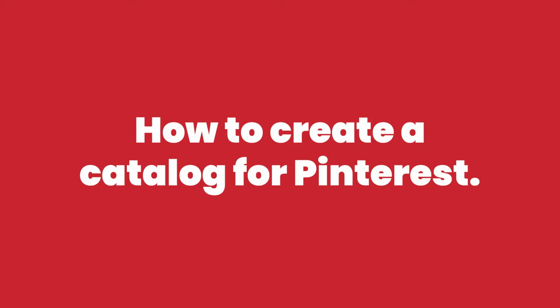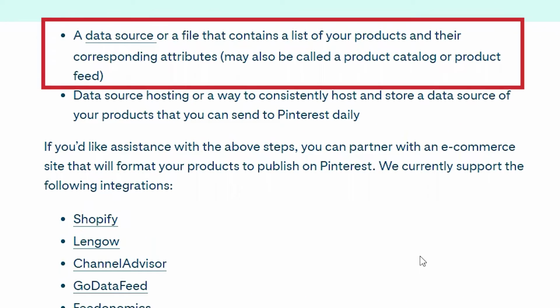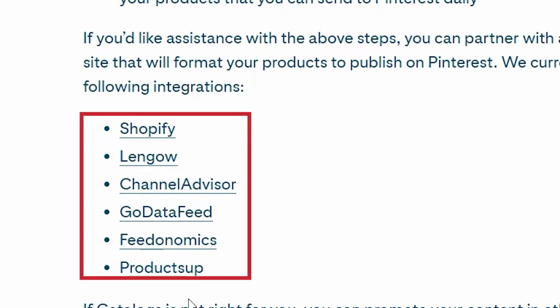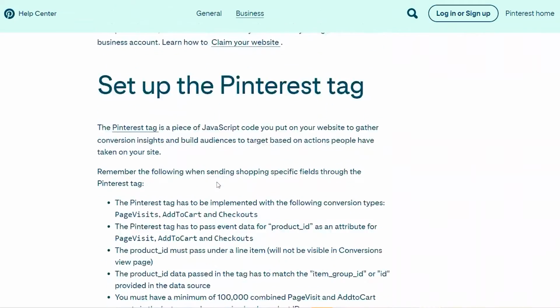Hello. Today I want to teach you how to create a catalog for Pinterest. A catalog is a data source that you will upload to Pinterest, that Pinterest will pull all the information for your products and create your shop tab and all of your product pins from there. Now, if you have one of these 6 e-com sites, they will integrate automatically with Pinterest. But if you don't have one, you're going to have to create a catalog that features all of your products to get that shop tab.